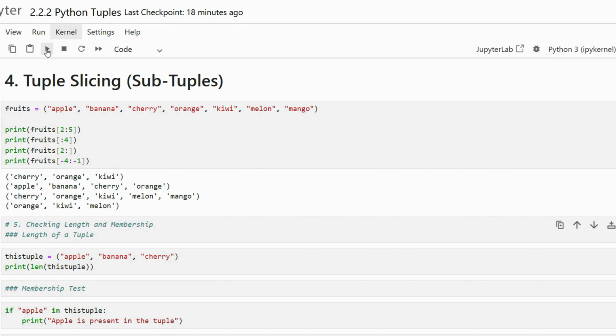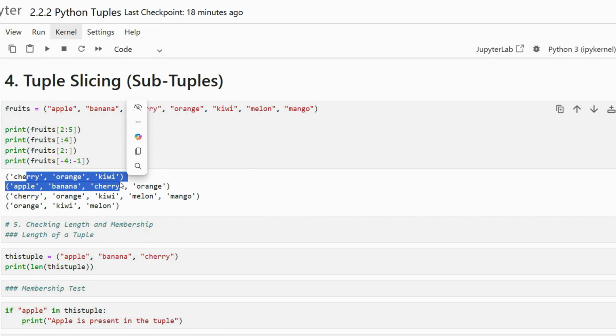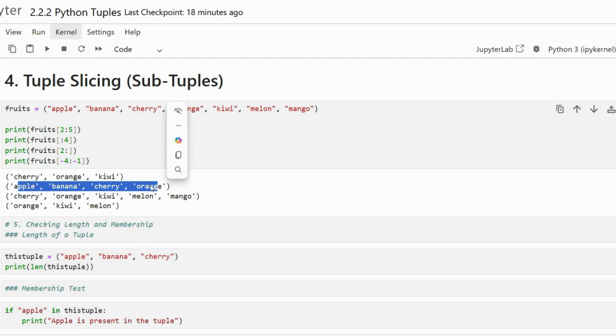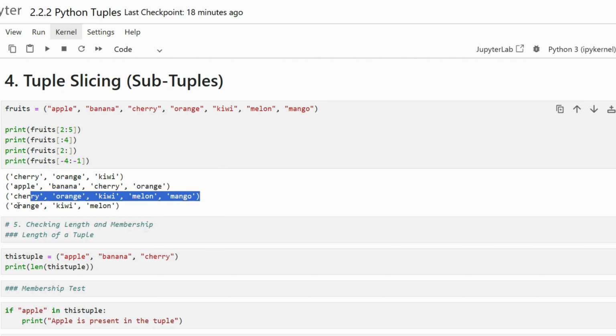Now we move to slicing. Slicing allows us to extract a portion of a tuple and create a new subtuple. When we specify a start and stop index, Python includes the start position but excludes the stop position. If the start index is omitted, slicing begins from the first element. If the stop index is omitted, slicing continues until the end. Negative slicing works from the end of the tuple, giving us flexible ways to select data. Importantly, slicing never changes the original tuple.